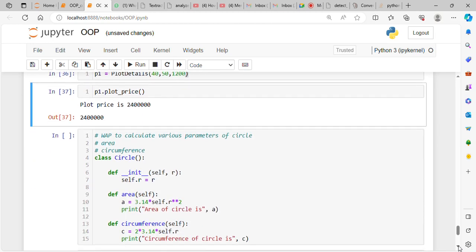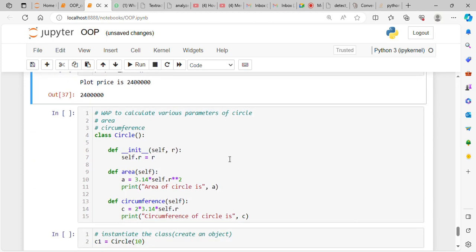Similarly, another example I have taken here to calculate the various parameters of circle, like area of circle, circumference of circle, and these things. So what do you need to calculate these parameters? You need the radius of the circle, right? You should know the radius or diameter. Then you can calculate the area and circumference.